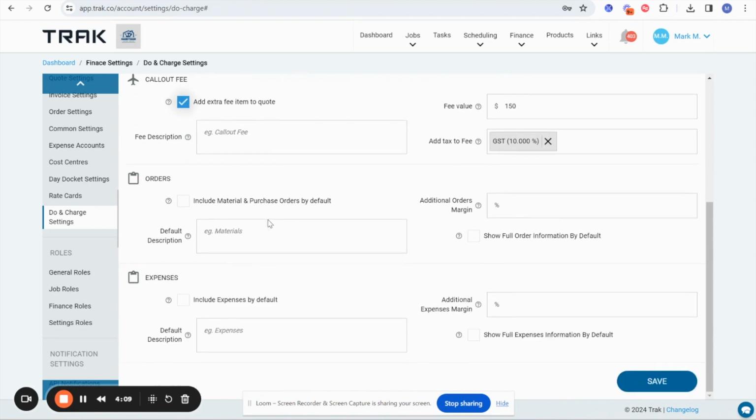Okay. Material orders and expenses. Some businesses do not use material orders. They don't use purchase orders, so they don't need to pull them through automatically because they're not going to be there. But if you do, once again, you can choose this by default, and you can add a margin that you want to add to your materials and details. You can choose to show one line that just says expenses or materials on the job, and it just calculates it all and puts it in there, or you can show each individual material order overview.